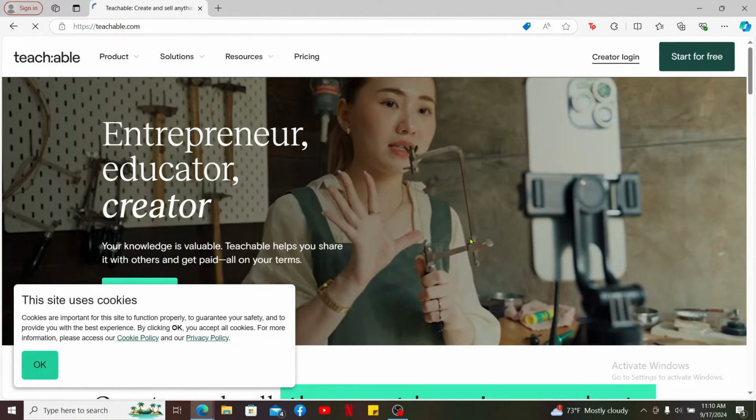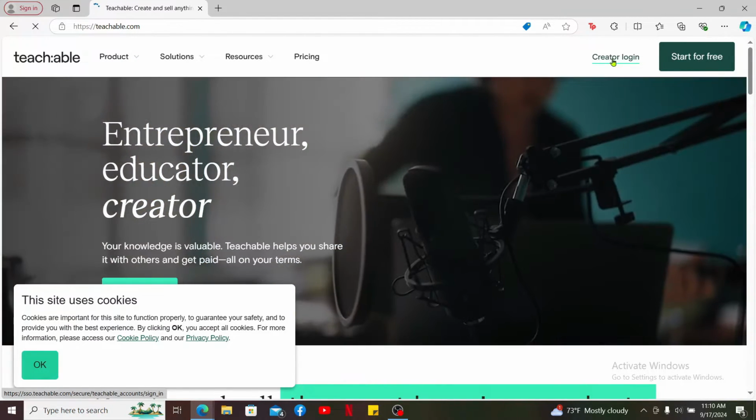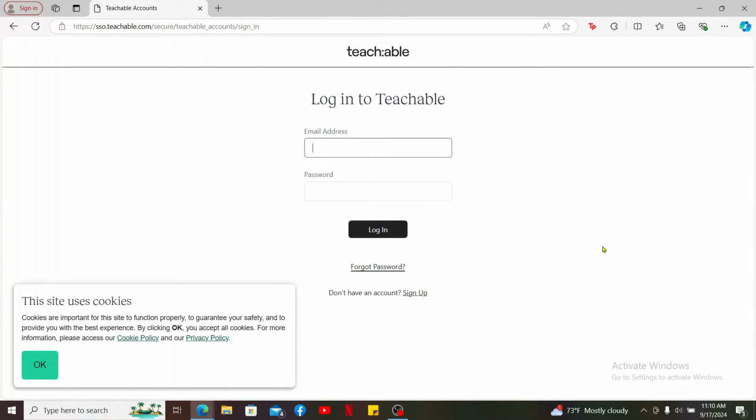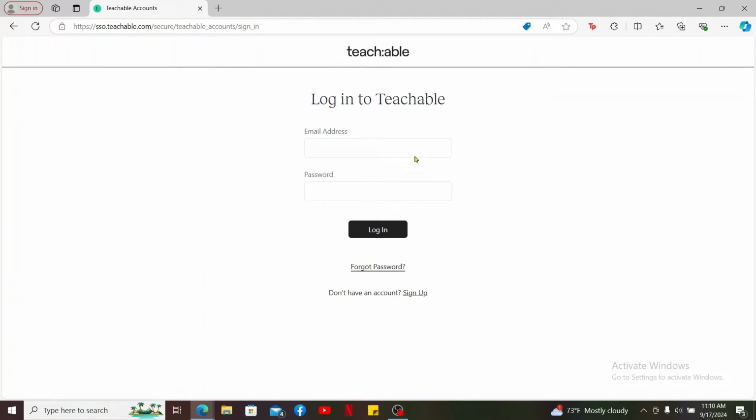To log into your existing account, click the Creator Login button appearing at the top right-hand corner. Now, you will be prompted to enter your login information. If you don't have an account, you can click the Sign Up button and follow through the instructions. If you already have an existing account, type in your email address associated with your Teachable account.